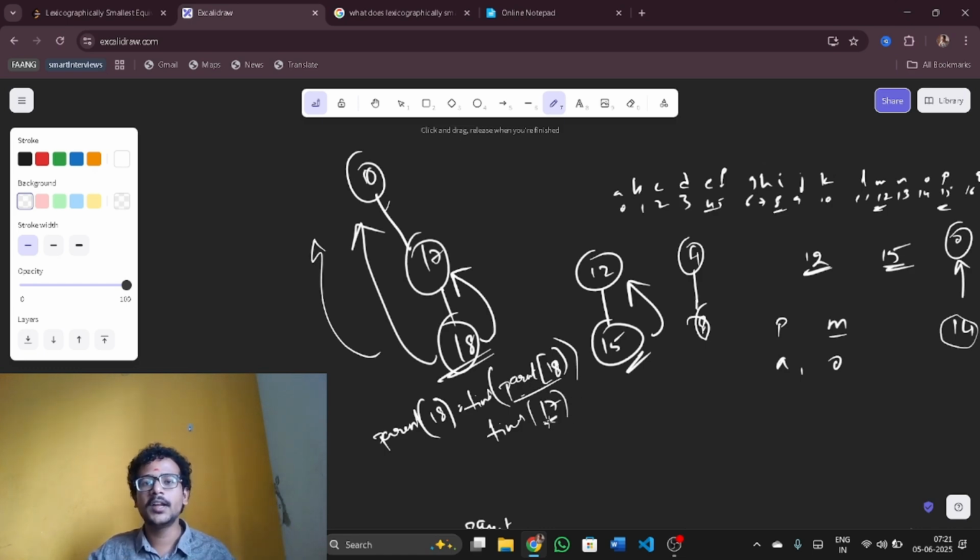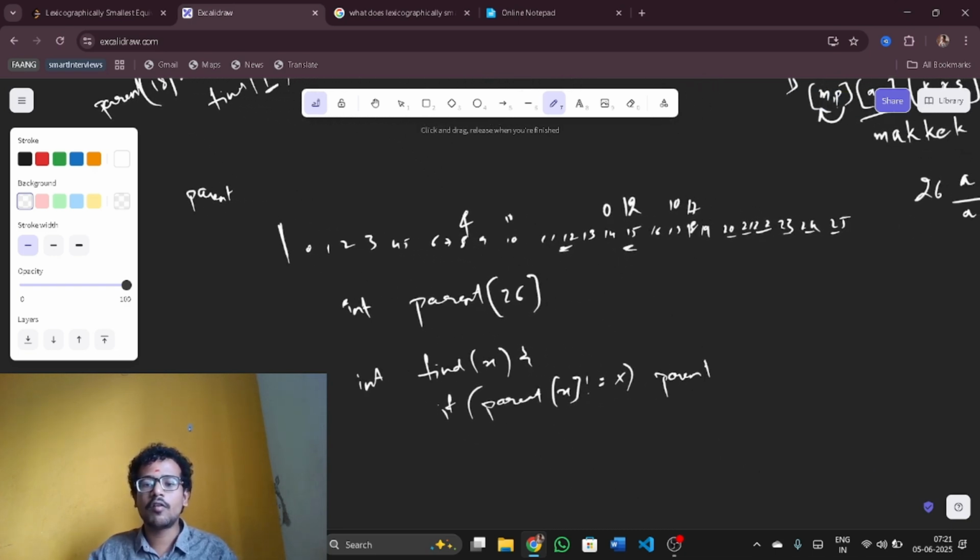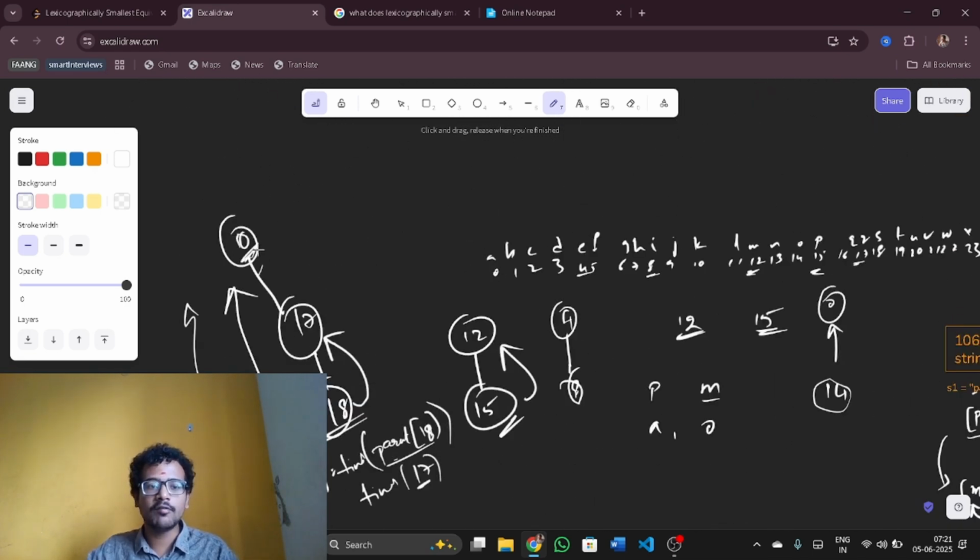How did I get this 17? I got this 17 by parent of 18. So if parent of x is not equal to x, then parent of x will be find of parent of x, right? So this is the condition. If not, return x. When the parent of x is x itself, then I'll be returning x. Now at this point 10 will be returned and it will be the parent for 17 and also the parent for 18. This is how the find function works.